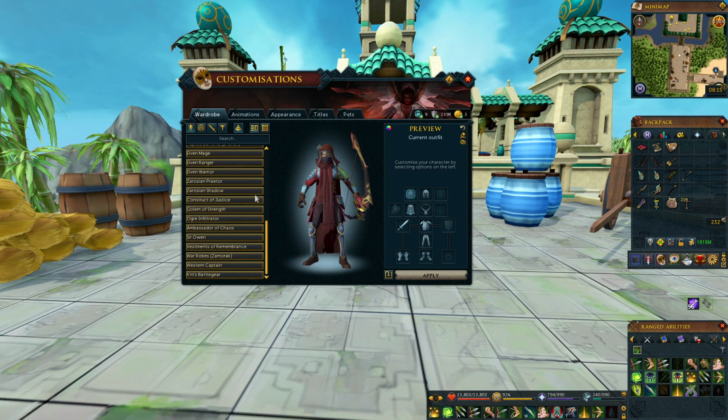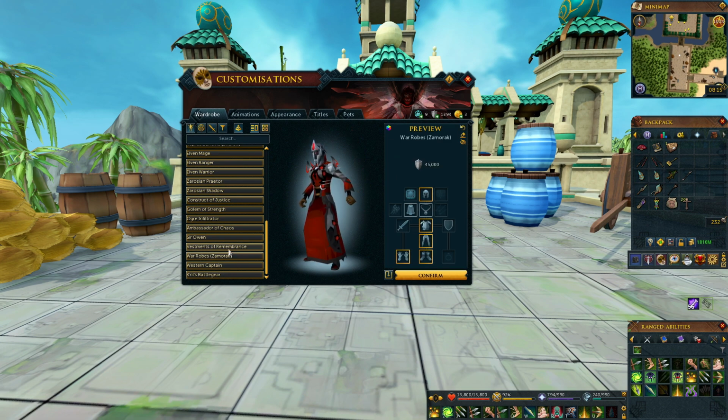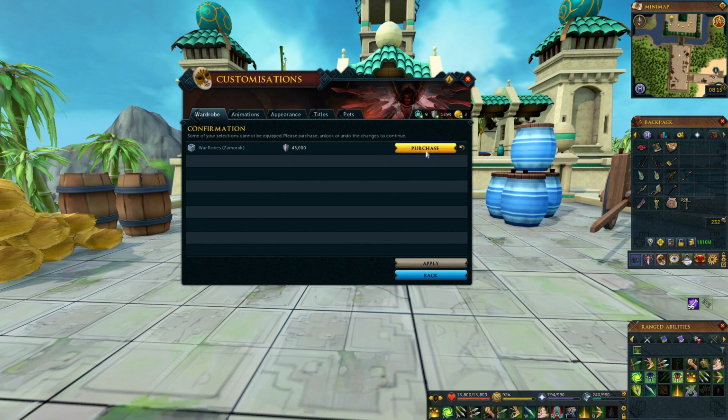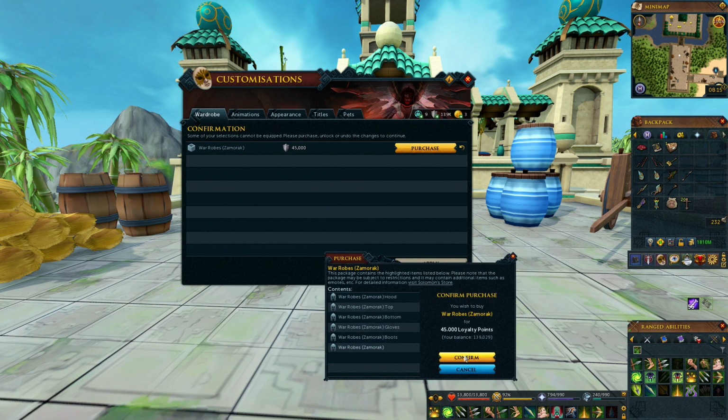Another thing you can do from the wardrobe, and I'm mentioning this just in case, is you can actually buy outfits from the wardrobe instead of entering someone's store or the marketplace. I can actually just buy this, and I can just click purchase, and I can click confirm, and it will actually buy from here without needing to access the Solomon store.